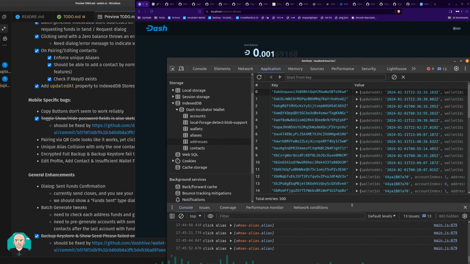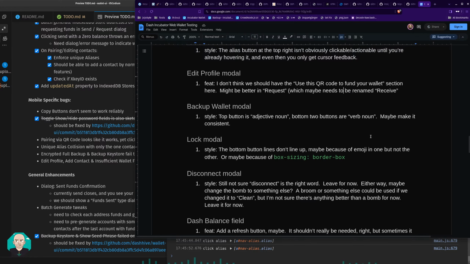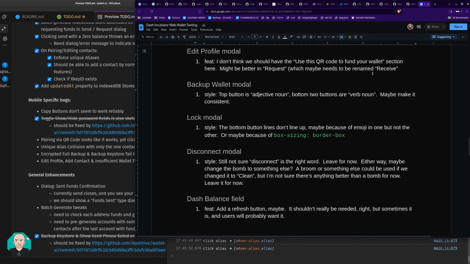Yeah, so let's remove that from the edit profile page. Let's remove that stuff, and let's focus on getting the UX right on the receive button. I agree.